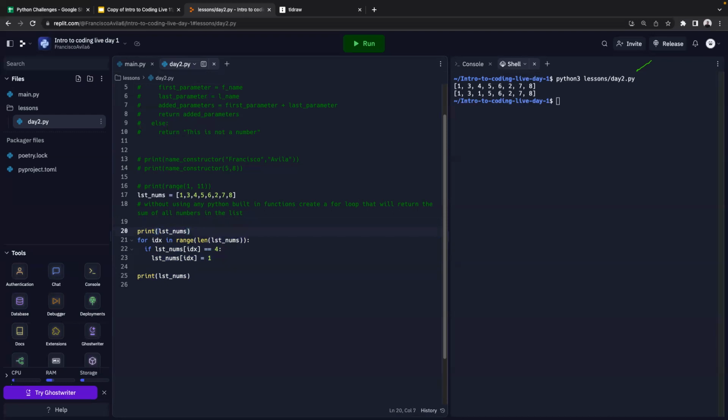Oh, go ahead. If you're looking to change the 4 to 1, how is that happening when you're targeting that index, like list nums index? I was just confused about that. I see. So targeting list num index.